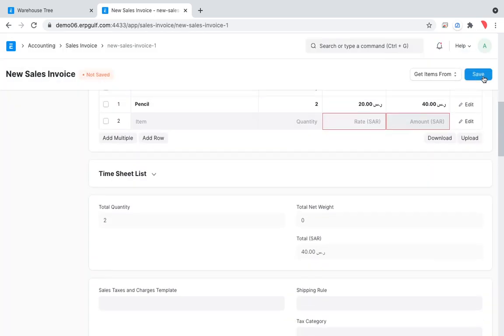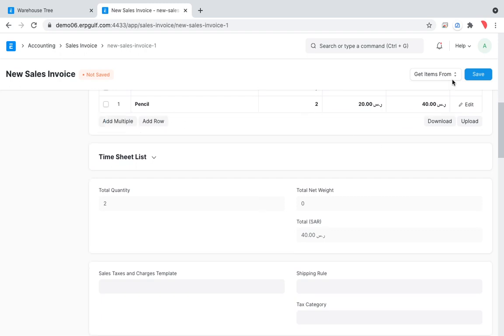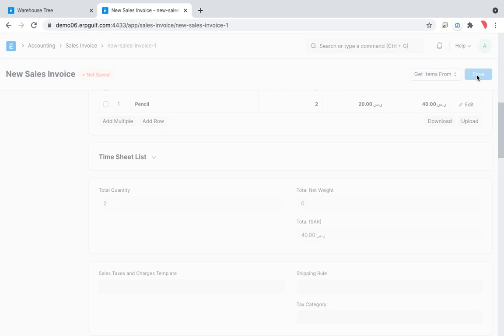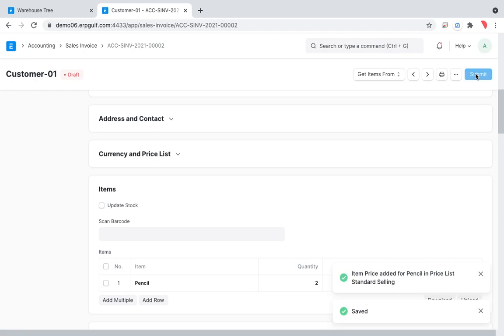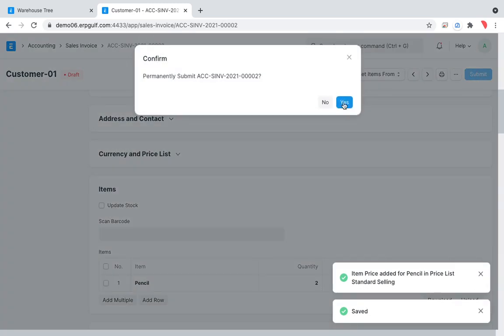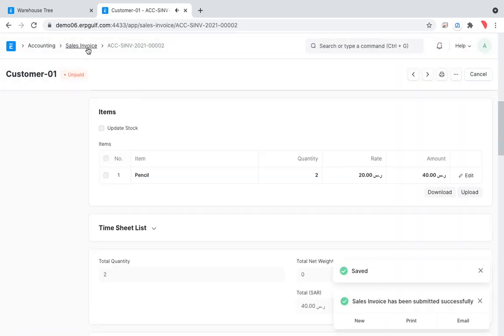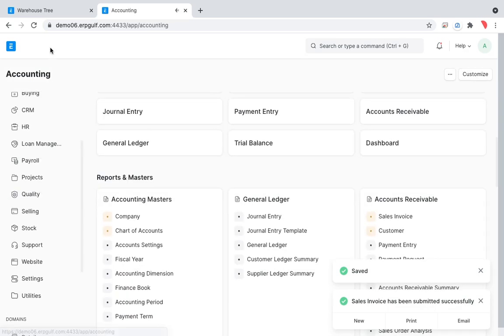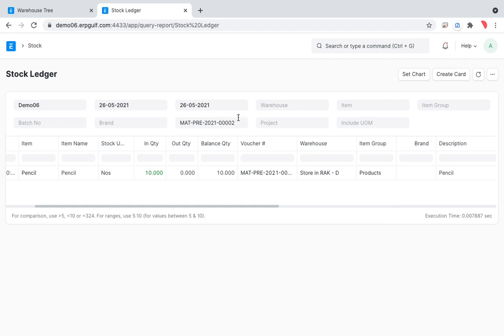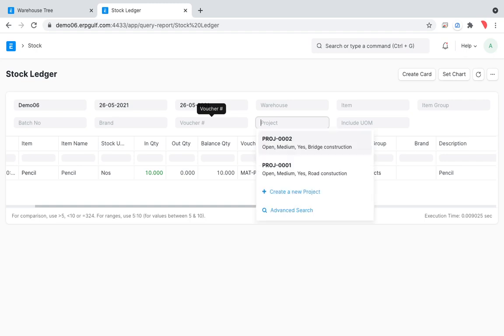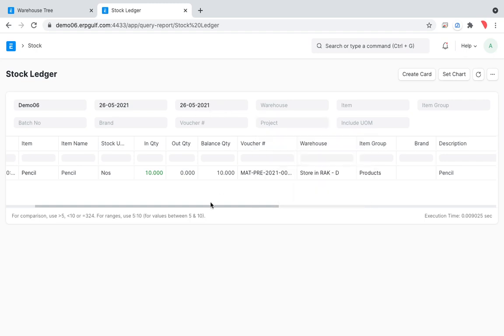So in any case, we are just saving it. Okay, and submitting. Now you go back to stock, under stock ledger. The stock ledger will show all the transactions that happened in a particular duration.